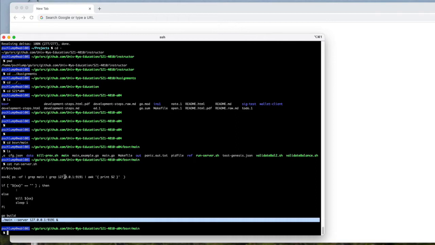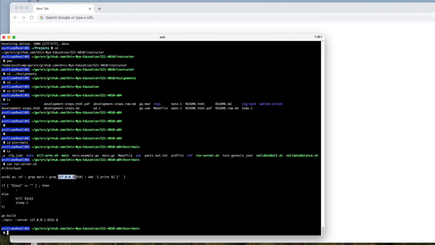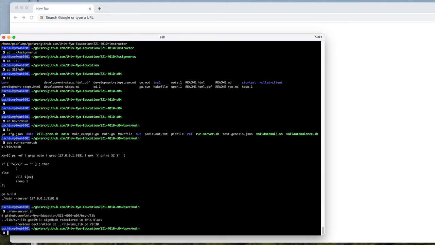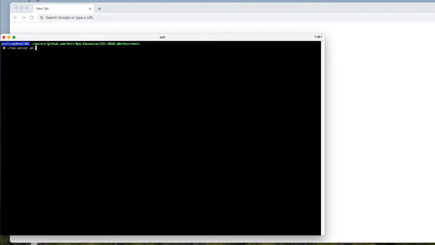But you'll notice that it's going to end up at 127.0.0.1, port 9191. So that's where we're going to talk to it. Let that get started. Okay, in my particular case, it doesn't output much, but it is running out there.